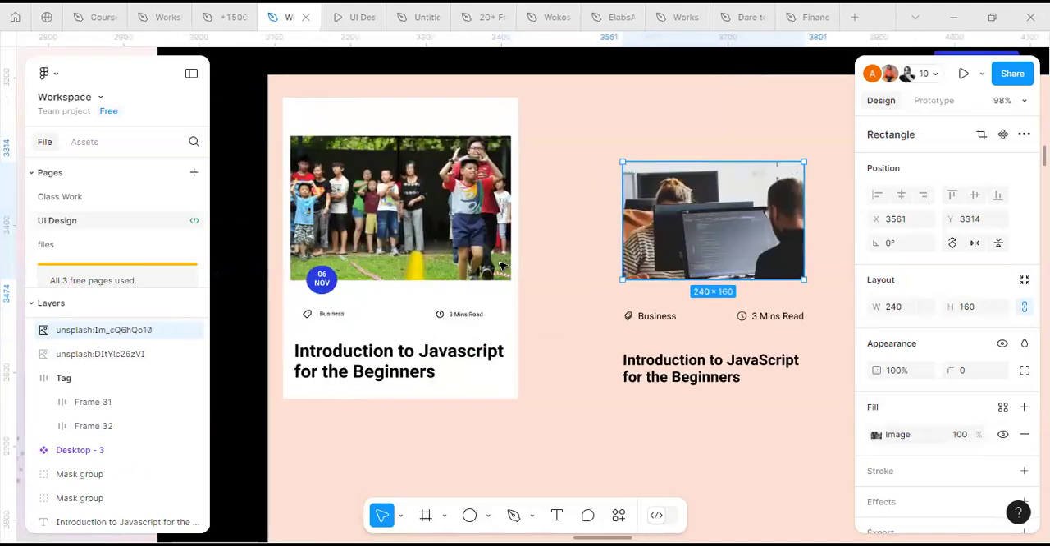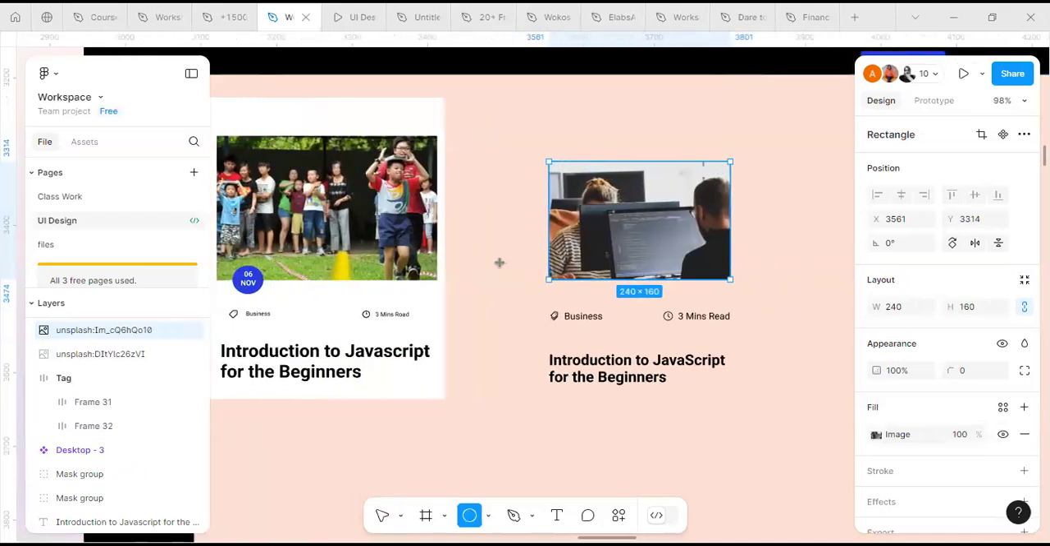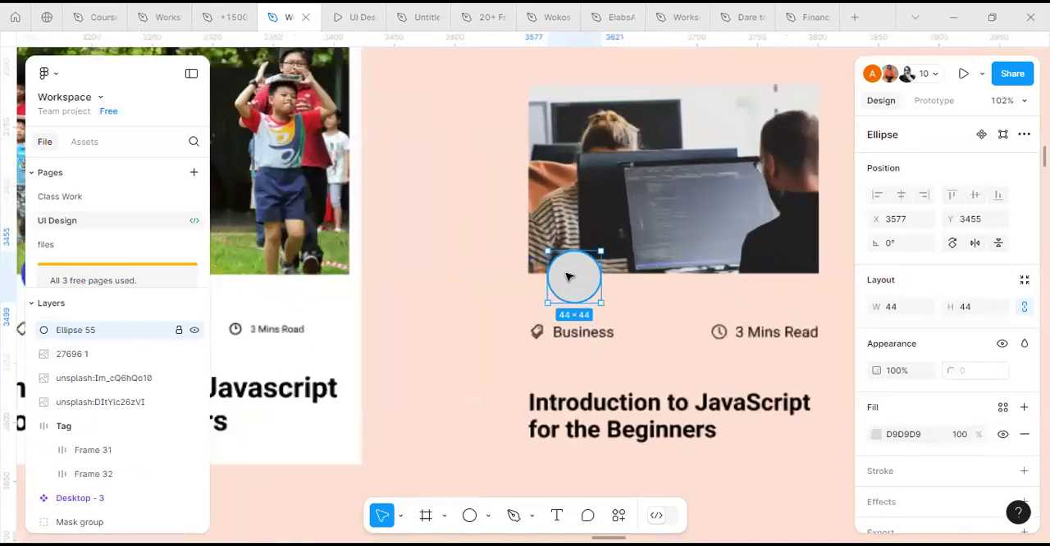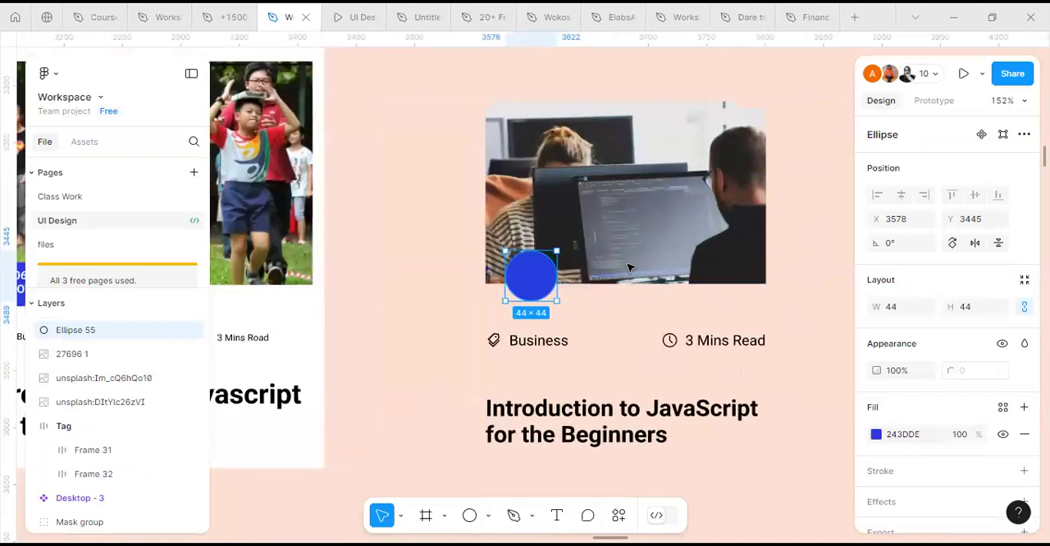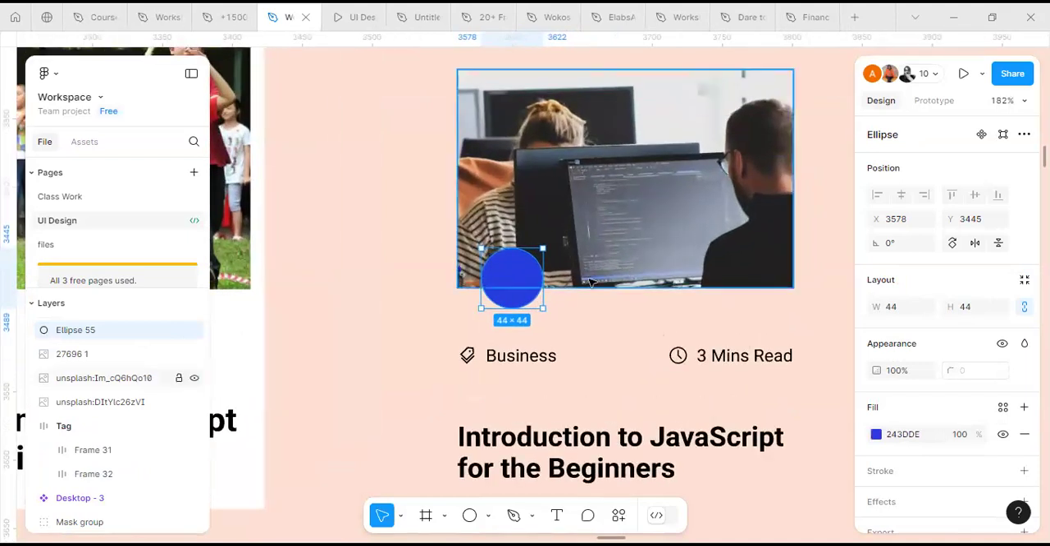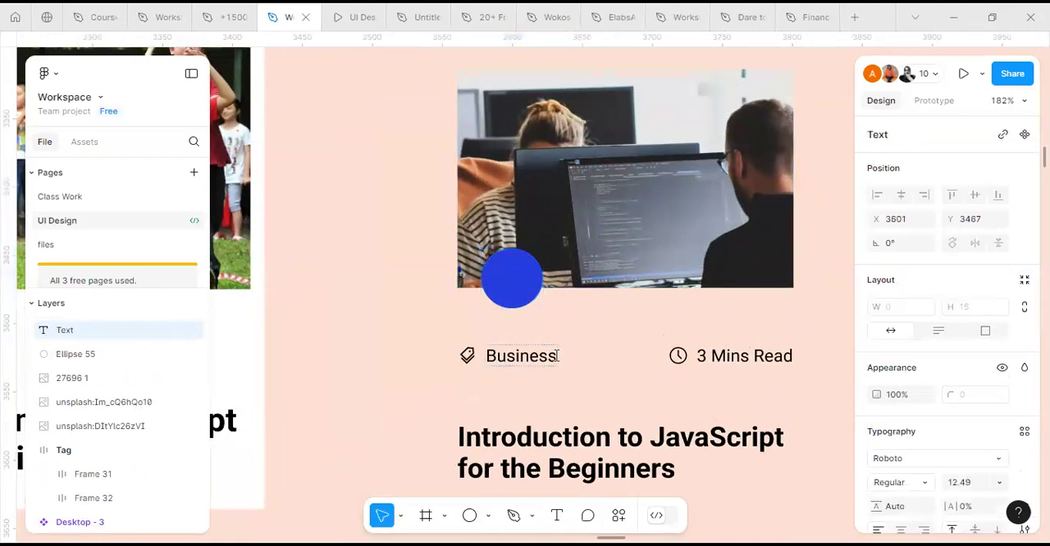We need this November 6th date. Ellipse, draw a circle. Place it one half outside of the border of the card. Change the circle color. Add text: 6 November, right? I think that was it. Center the text and make the text bold.